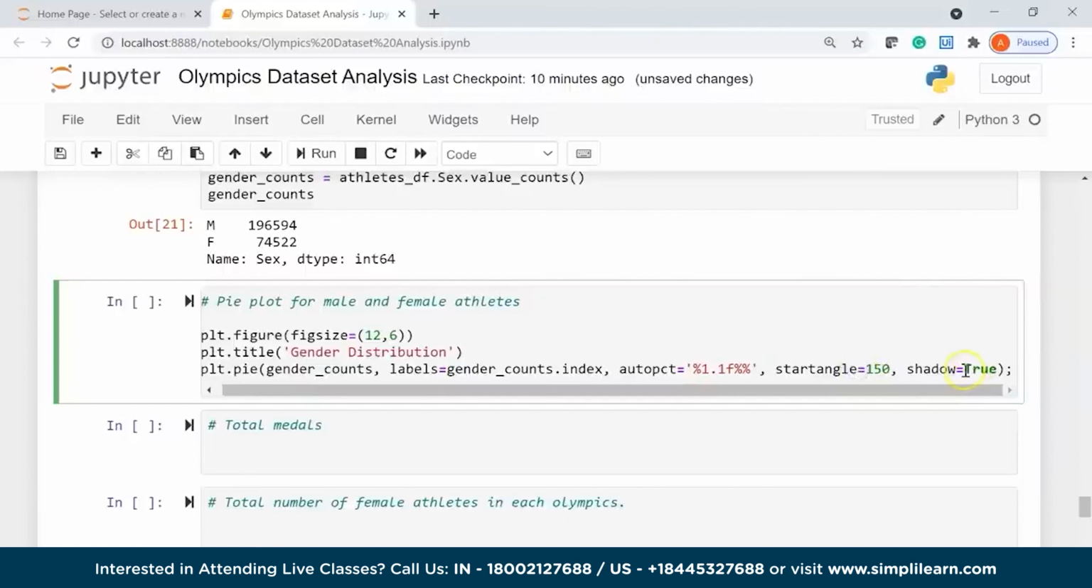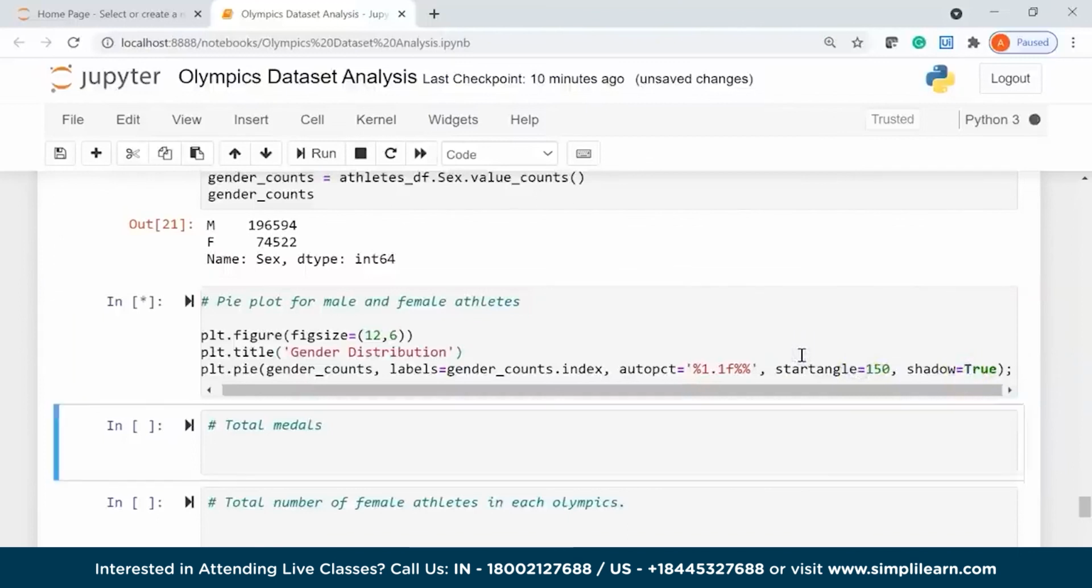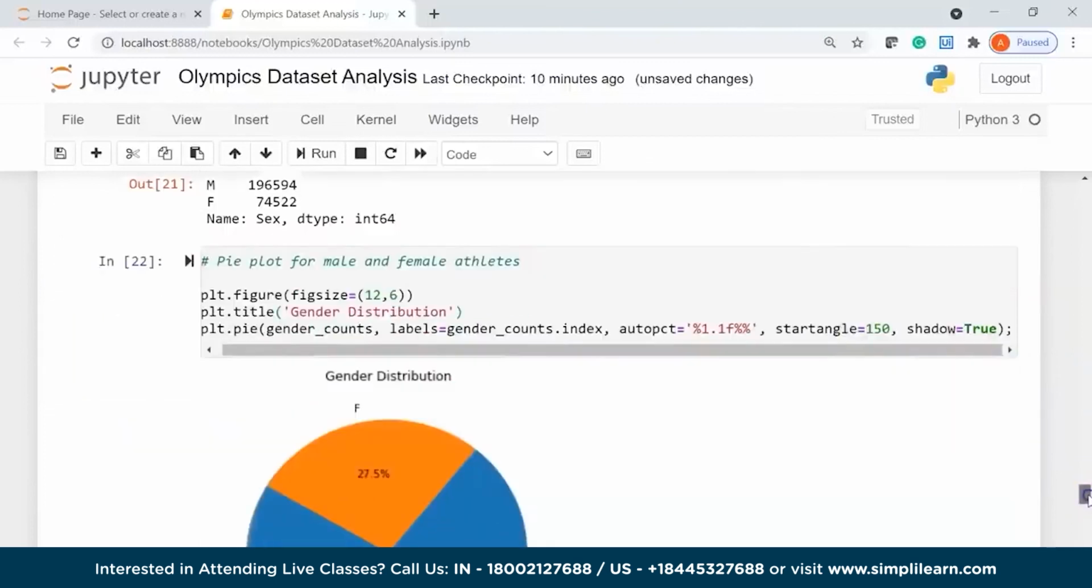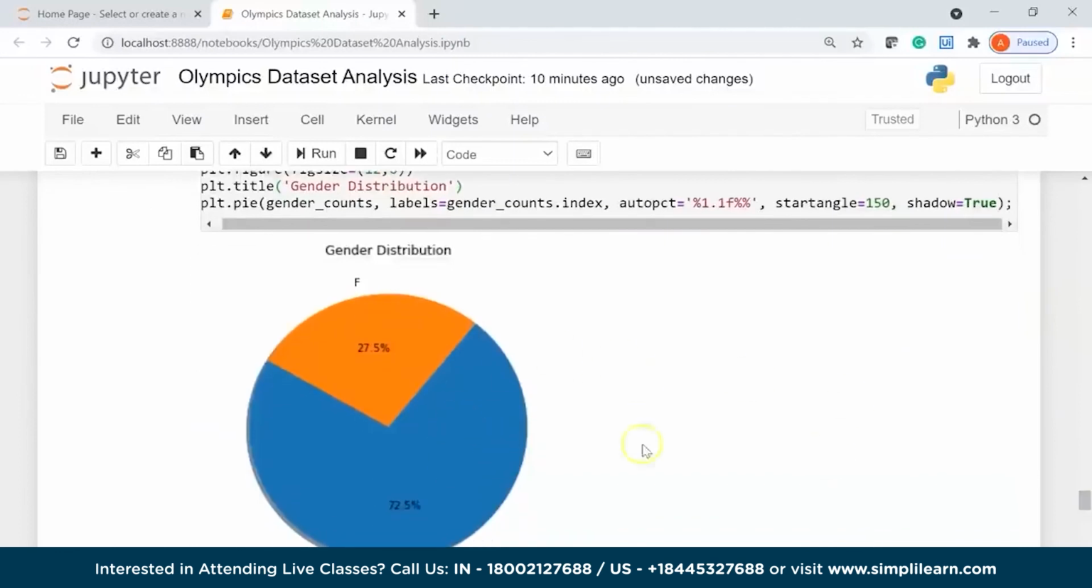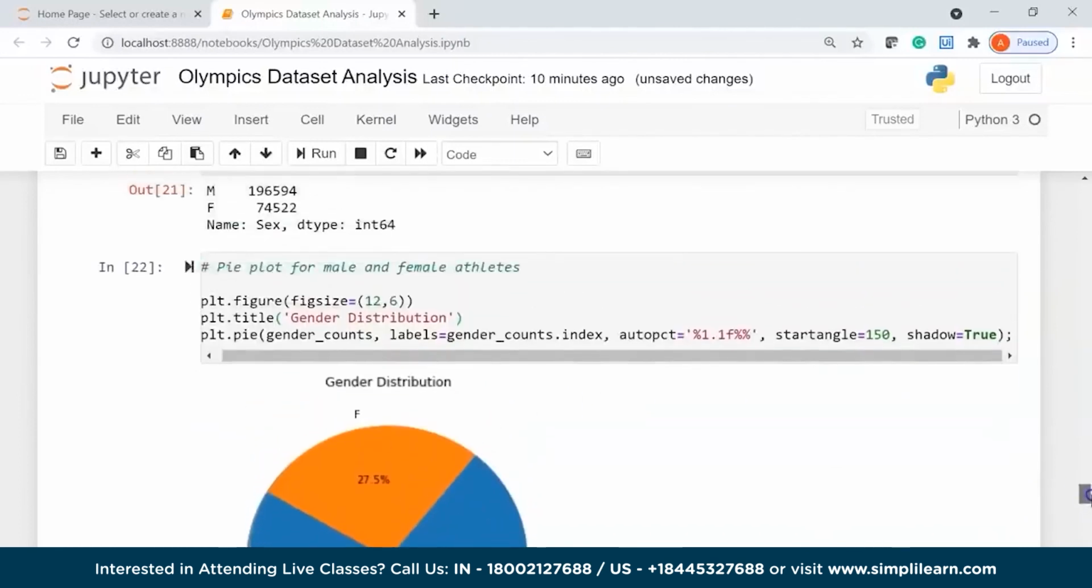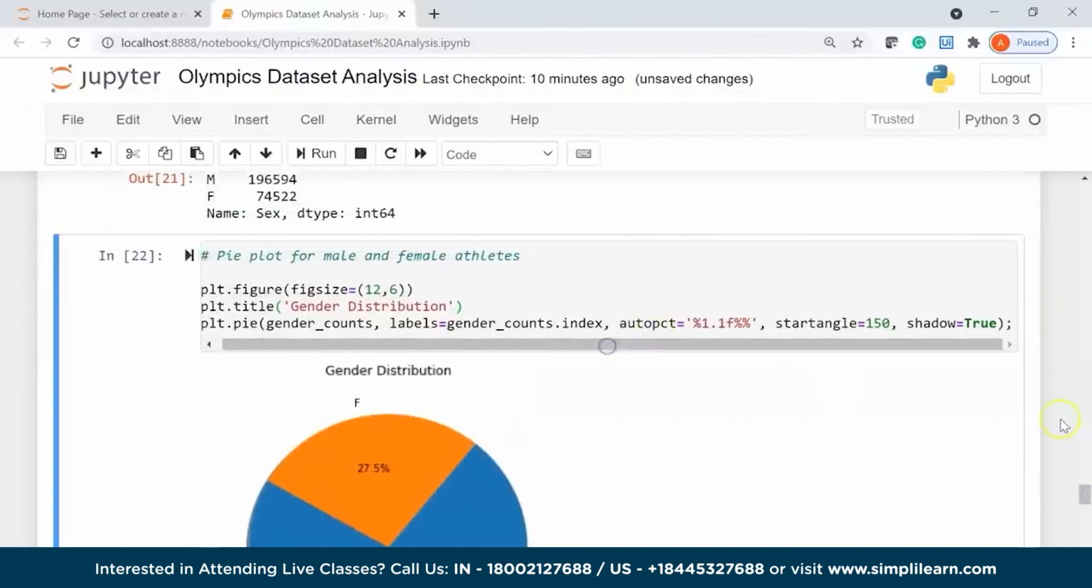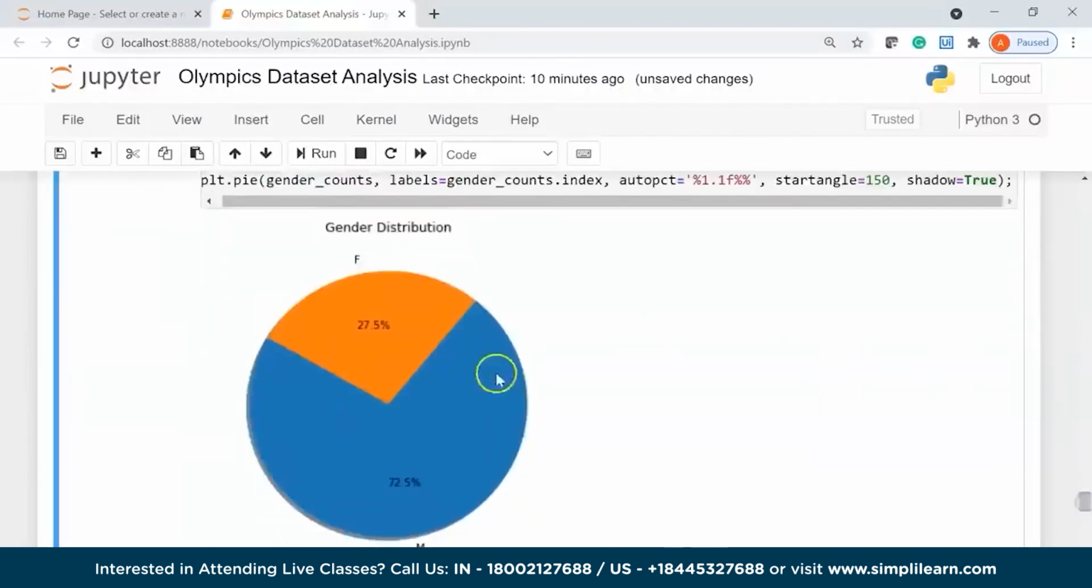So I have written shadow equal to true. Let's run it. Alright, so you can see here this is my pie chart that shows you the distribution of the male and female participation. So for male it is 72.5%, for female so far it is 27.5% as per the dataset that we have.